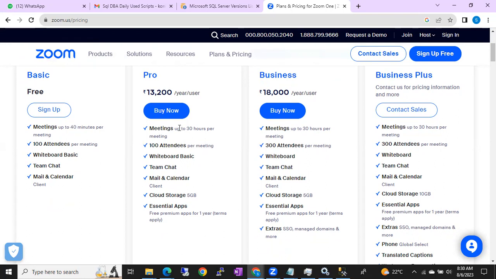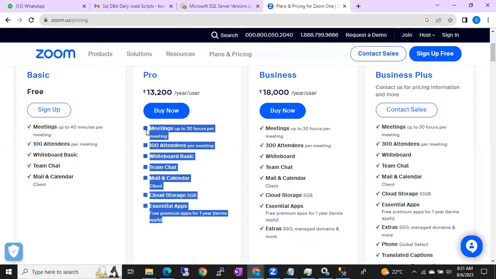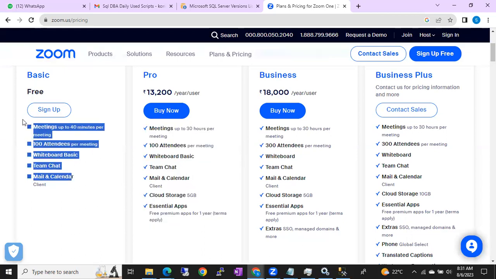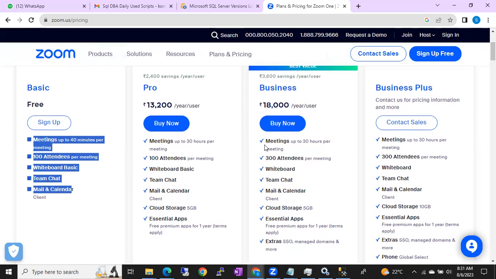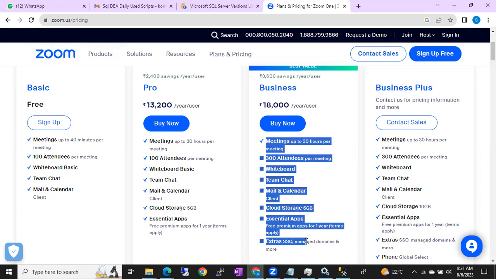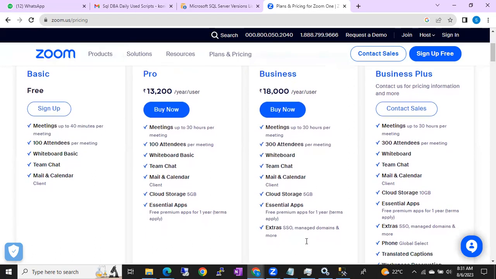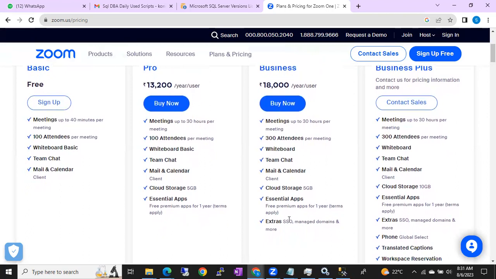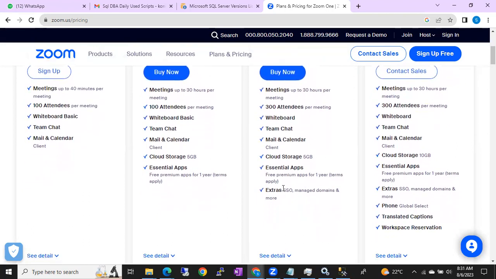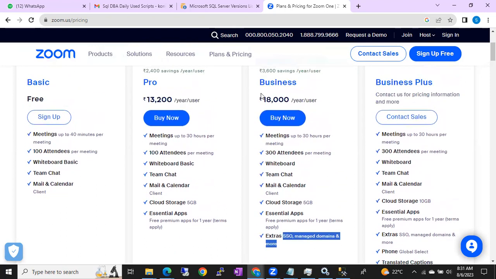But here in the Pro model, if you pay extra, here it is free completely. If you pay some extra money, 13,000, you will get all these features. But the same features have been limited in the free edition, right? If you pay a little extra, again you will get extra features. What are the extra features you will get? Apart from this, you will get extra SSOs, managed domains and more. You will get this feature if you pay a little extra.